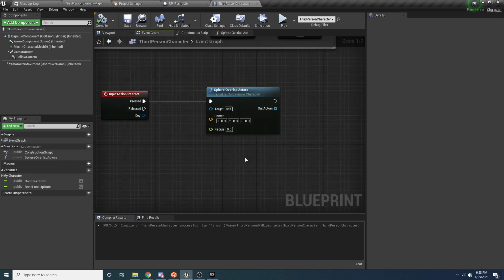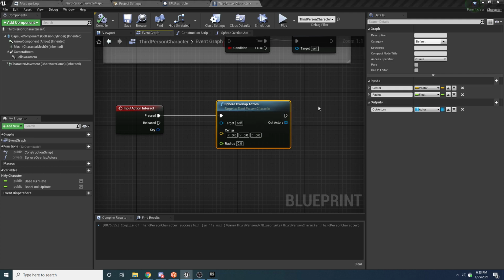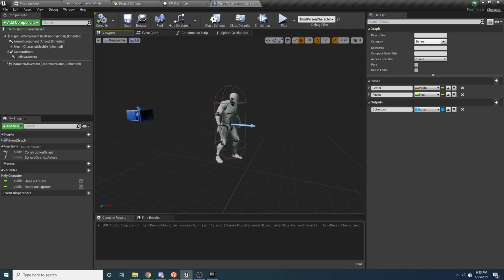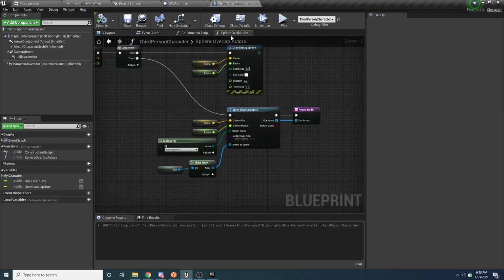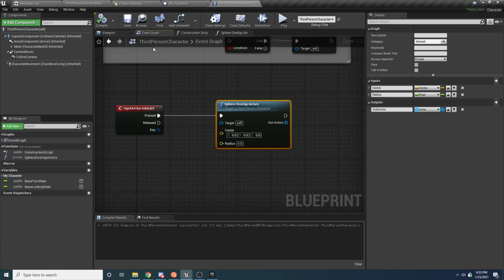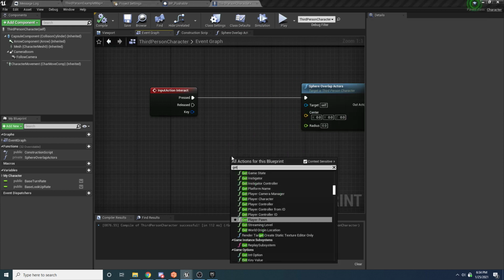So now we can go back to our event graph here, and we just need to fill out these input parameters. So for the center, we could use the center of the actor, which would be our character's center, like right here where this blue arrow is, like his origin. But it would be better if it was at his feet, so that the radius of the sphere would go out right here as opposed to up here. That way it hits more things more accurately. So let's do it at his feet location. So back here in the event graph, we can say get actor location.